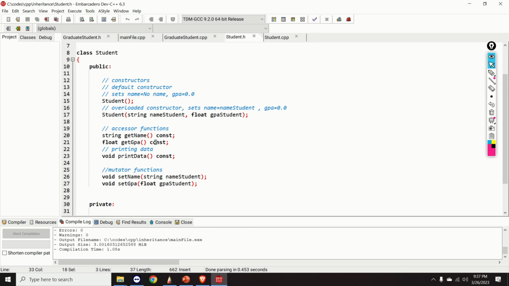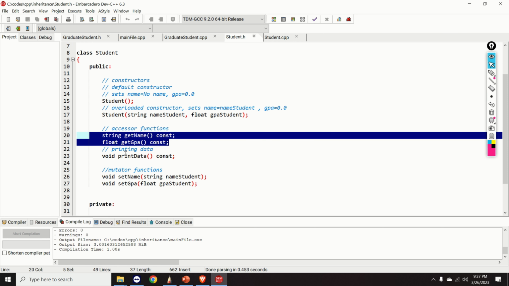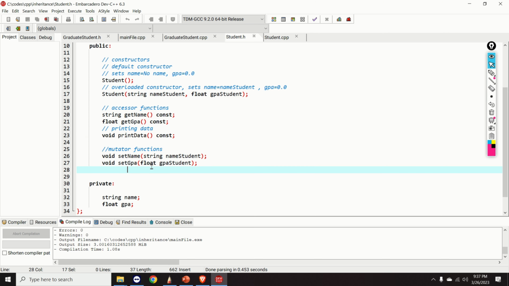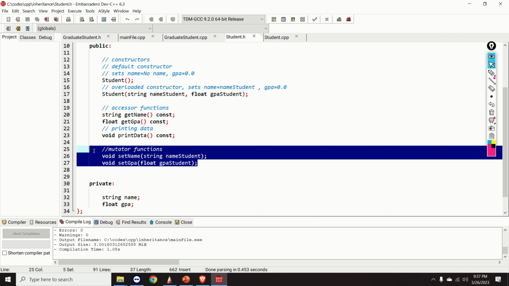Then we have standard accessor functions for retrieving the student name and for retrieving the GPA. Then we have a function for printing data, and we have two mutator functions for changing the name and changing the GPA.